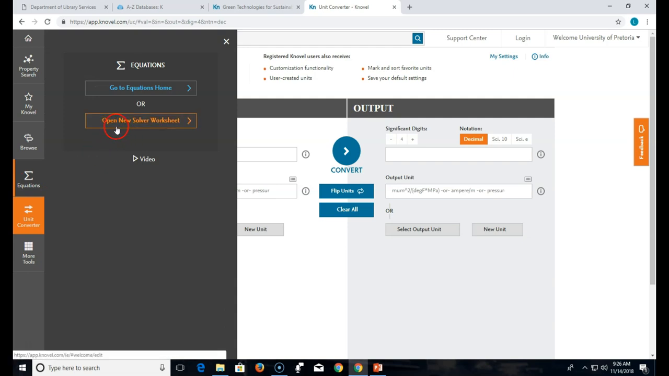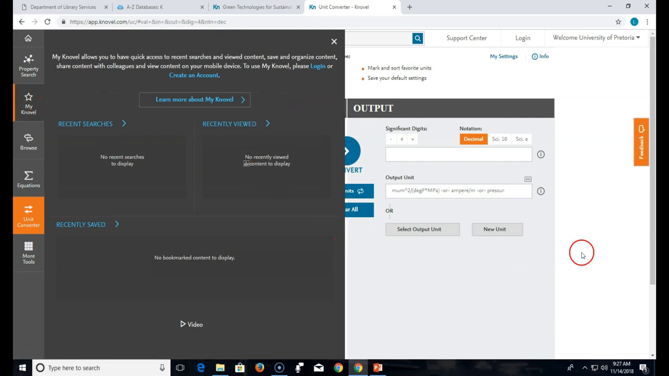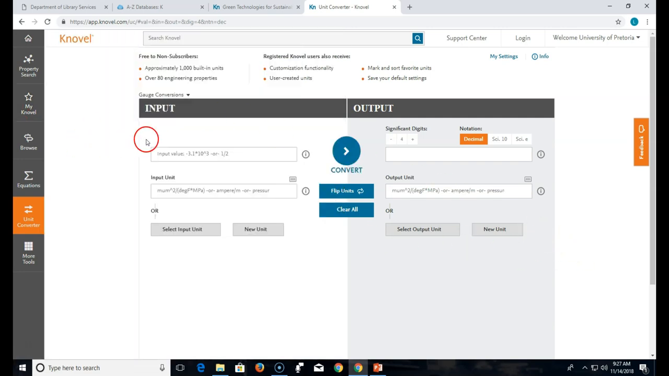So you can open a new solver worksheet where you can work on your equations. More tools. There's an Excel add-in which you can add to yours. If you are using any periodic table elements, you are more than welcome to use the periodic table there, and you can also use it on mobile. Alright, so that's more or less how it works.